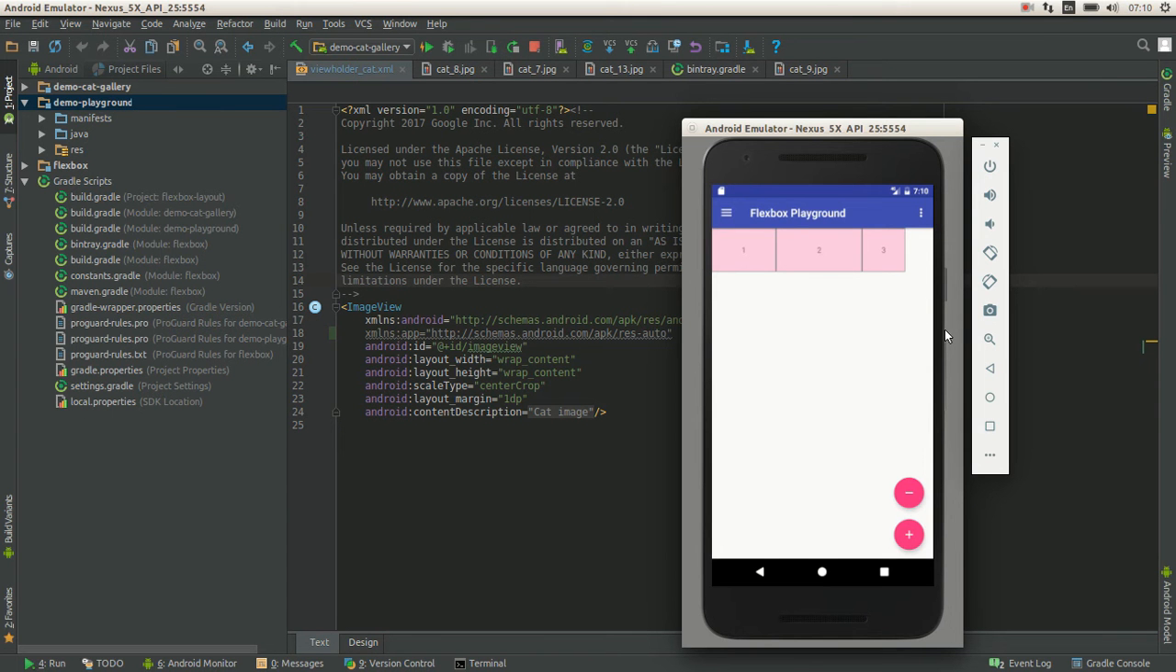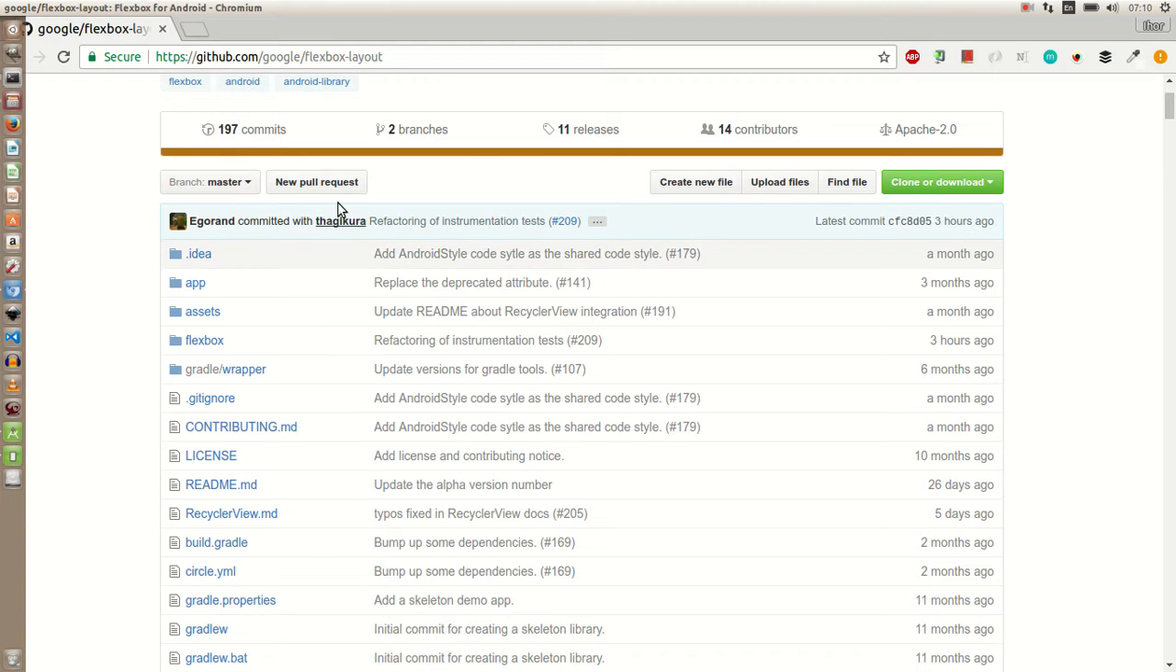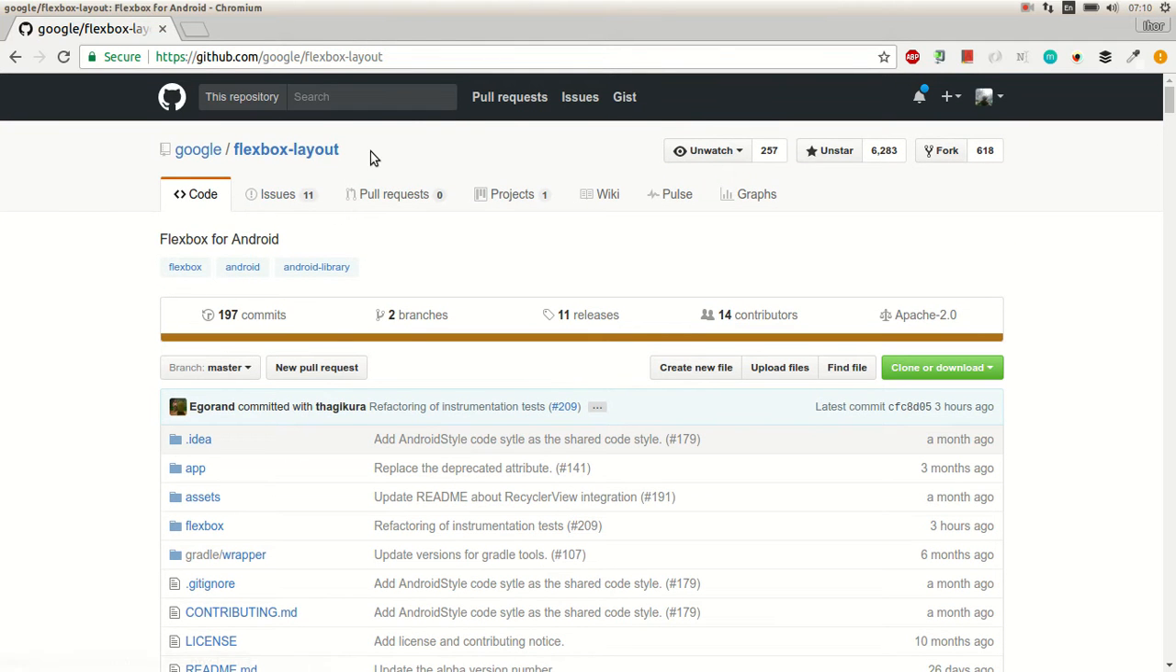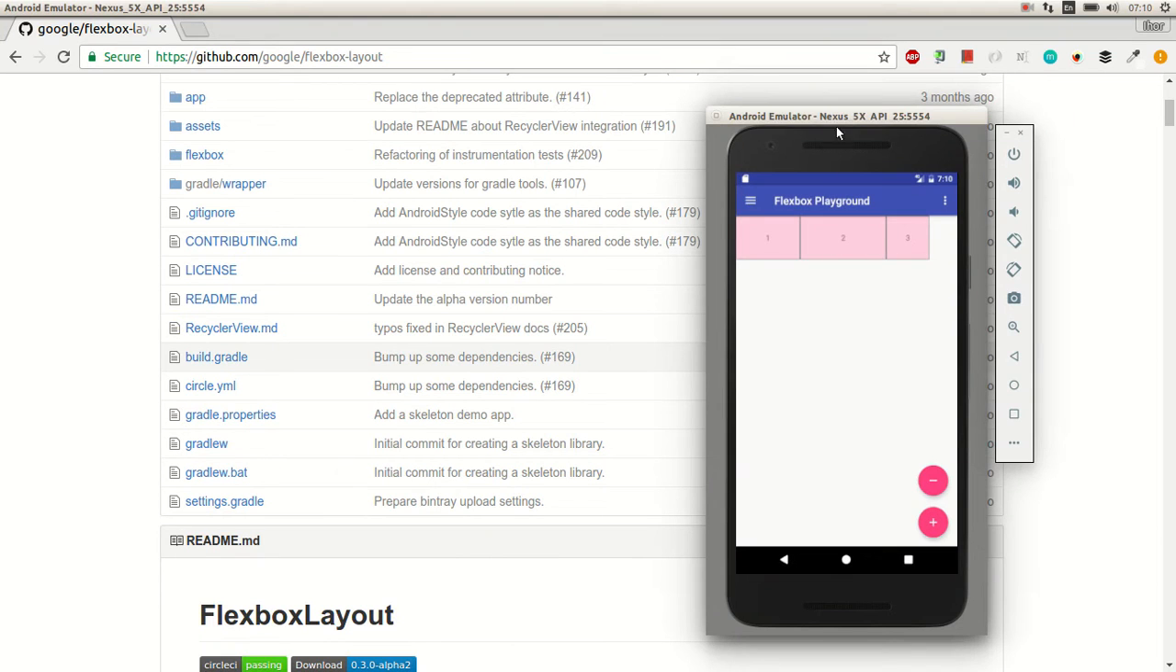Today we're going to look at a new Flexbox layout, which is relatively new. It's been in development for about a year. It's a library by Google. You can check it here. And here is the sample from the library.